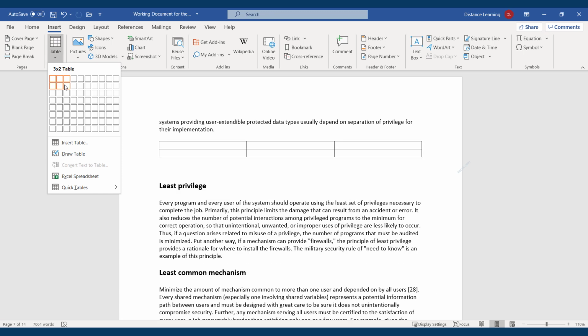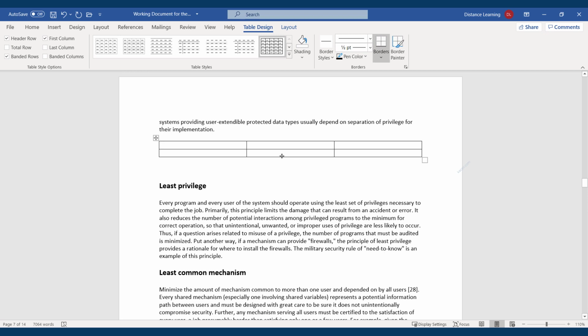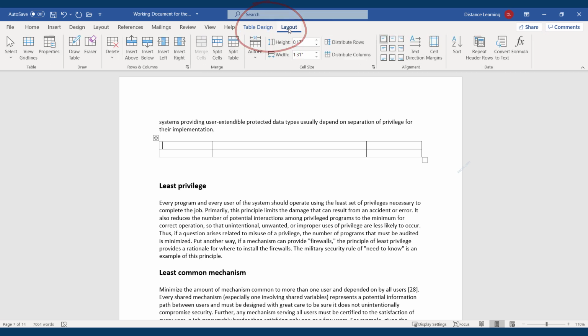So let's say I want 3 columns and 2 rows. Notice as soon as I select it, it's entered in the document. Now I can resize those columns as needed. And also notice on the top, we have the table design tools. That gives us the various styles related to tables and tools related to tables. Notice also that next to table design tools is also the layout tab that gives us another set of tools related to working with tables.